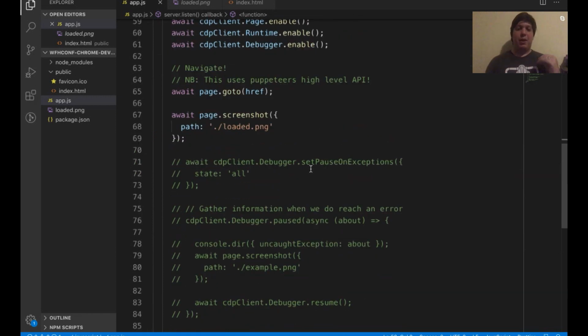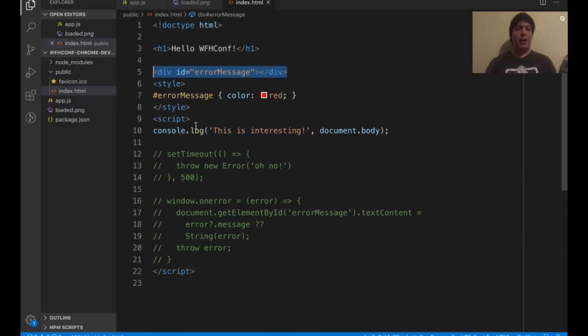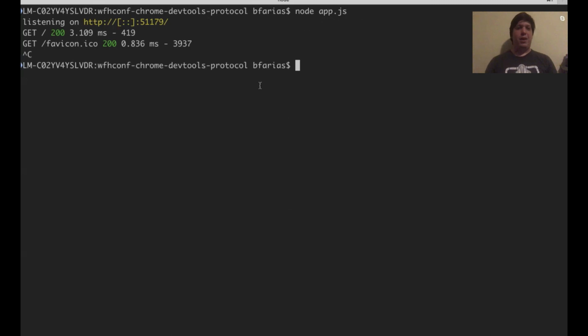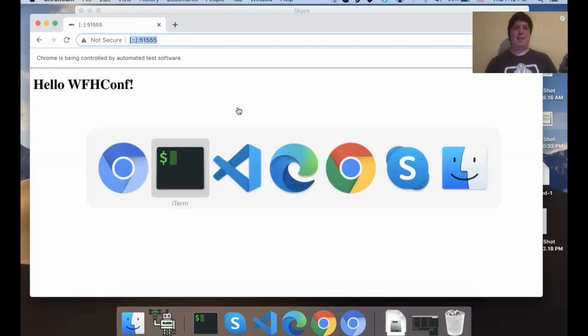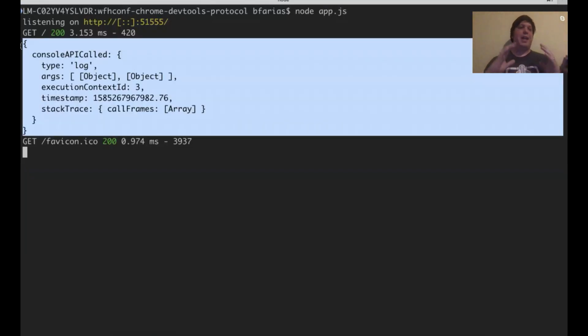And so when we go to our web browser and we actually have this statement where we console log something, we're able to see it in the server. But we can actually see, oh, we have this console log. And so this is really interesting.